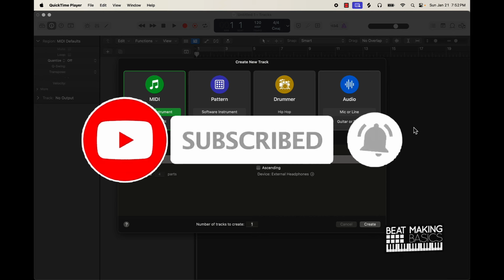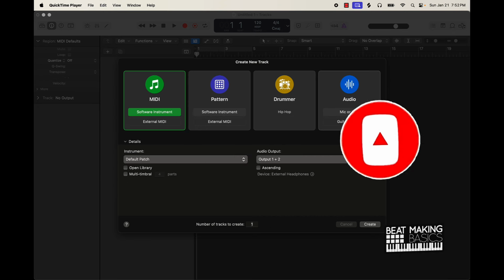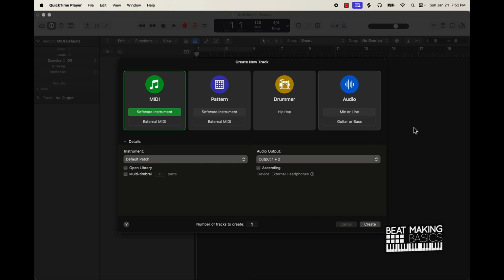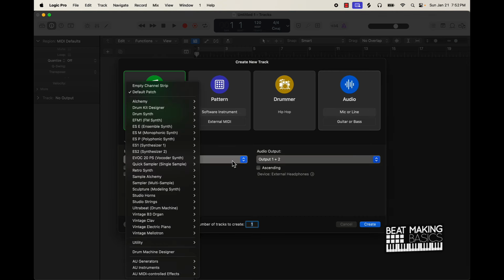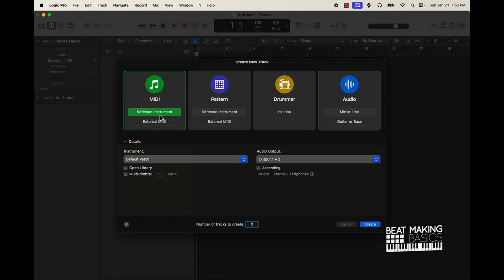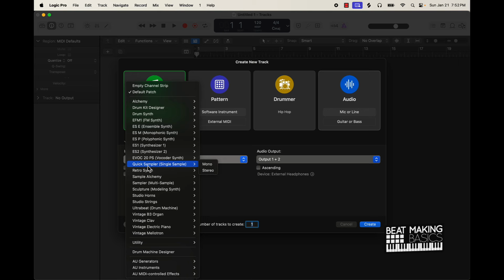Today's video, I'm going to be showing you 5 ways to load drum samples in Logic Pro 10. So let's get it. Now the first way is going to be pretty simple. We're going to start with the quick sampler. So basically, if you start with a MIDI track, software instrument, go to instrument down here and go midway down, you'll see quick sampler.